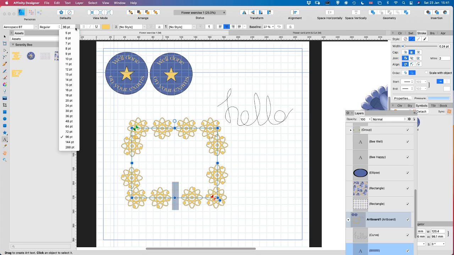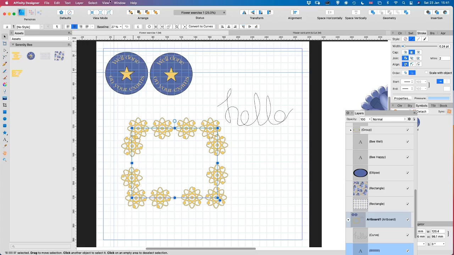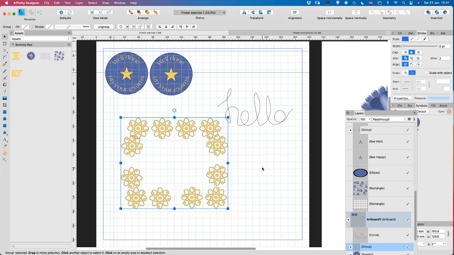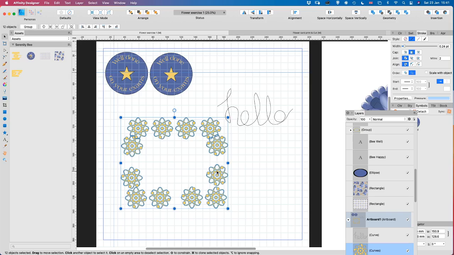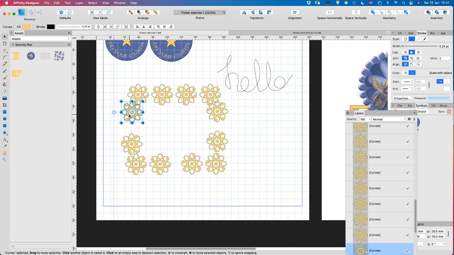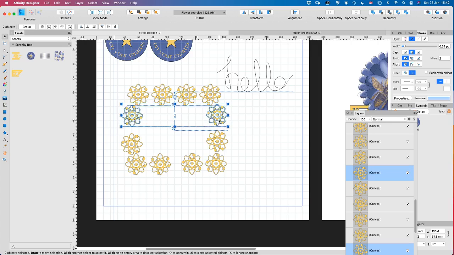You can just tweak that space down, and it's going to be good. Sometimes it's not so good. But I'm going to go to Layer, and I'm going to convert that to curves. Now if I ungroup that, so that's Command Shift G or Control Shift G, I'm just going to tweak these two so that they come down a little bit.